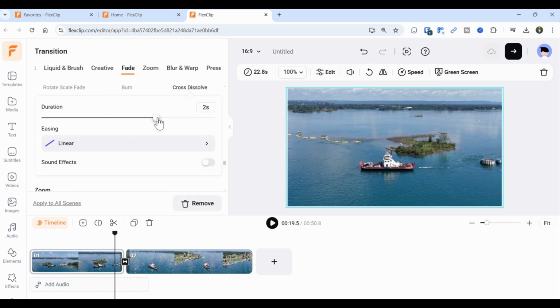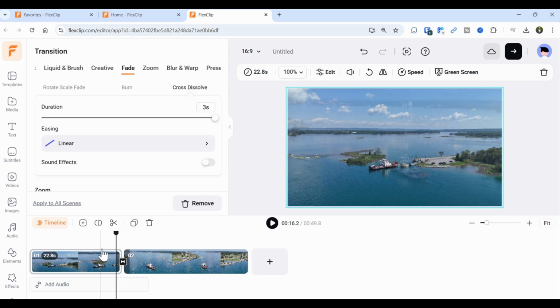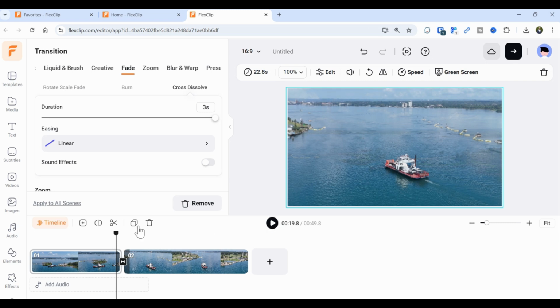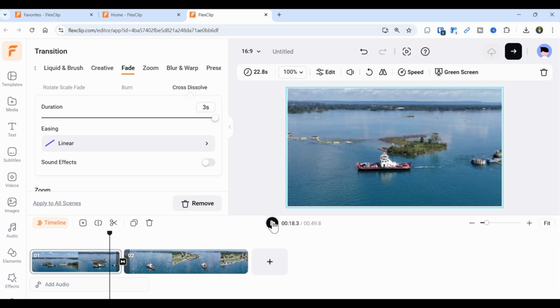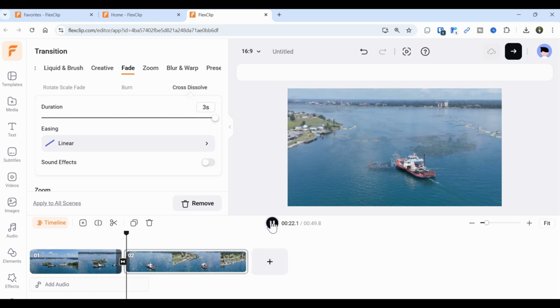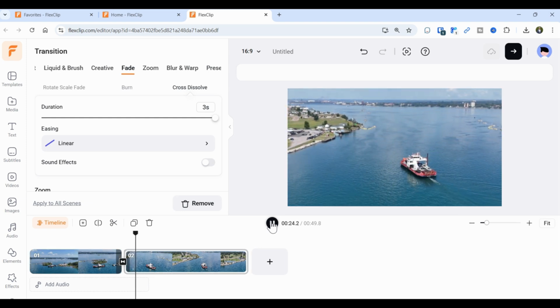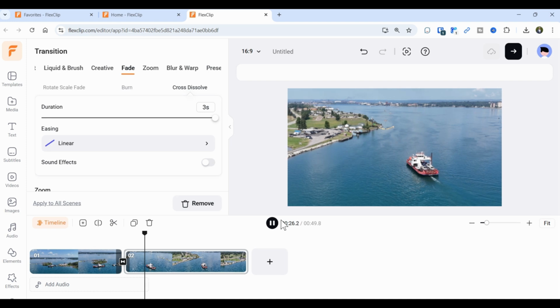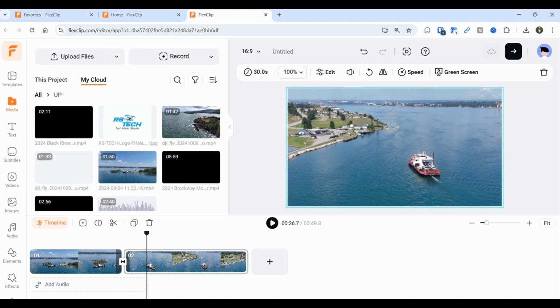We've got linear. Let's make the duration 3 seconds. So let's play that and see how that looks. We're going to come back here a little bit. That's a smoother transition, so we'll stay with that. All right, that's the body of our video.